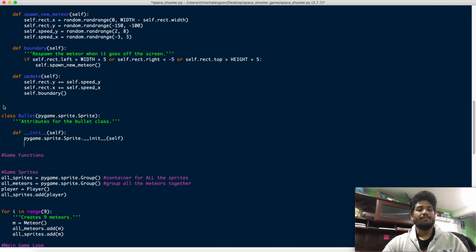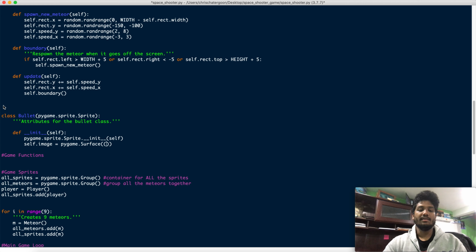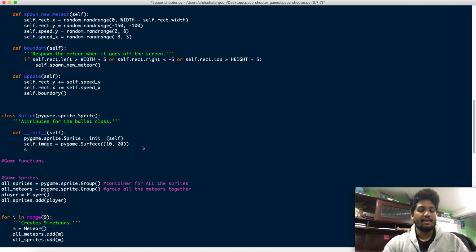First things first, let's create an image for this, which we will use a pygame.Surface. Remember that's double parentheses inside here, 10 by 20, so it'll be 10 pixels wide but 20 pixels long. So it's going to look like a long rectangle, which is cool. And then we will fill that with yellow.